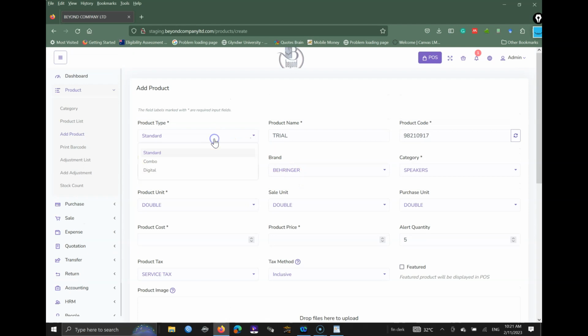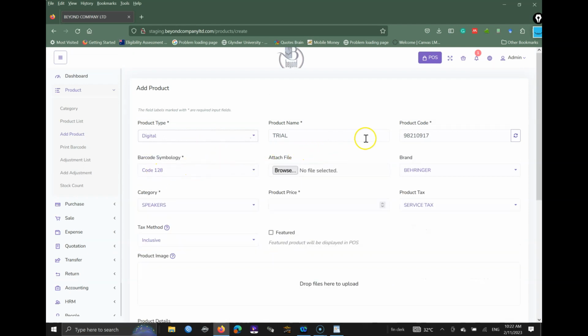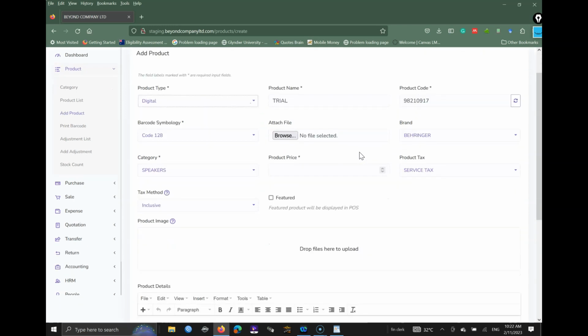The next kind of product is the digital product that we'll look at. With digital products, there are products that do not have stock, like services. You can have something like training, you don't have stock for training. So you have digital product, you really do not have stock, and you can follow the same procedure. There is no unit. Obviously taxes can be included, they can be featured. So that is digital product.